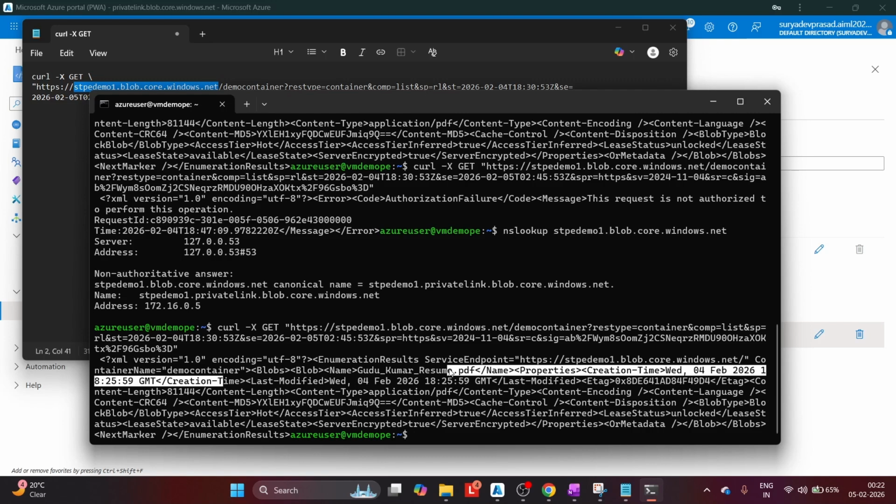So you see that even if I have disabled public access, I am able to access the blob from my VM through a private endpoint. And this is how we can maintain this traffic on the Azure network without exposing our URLs to the public internet. So I hope this concept was clear to you.